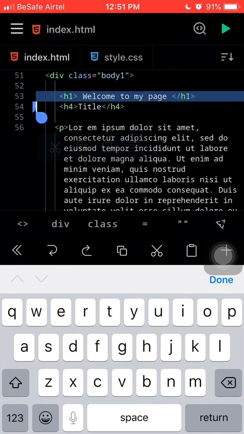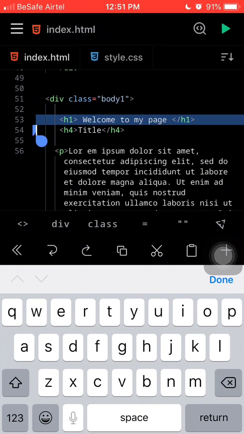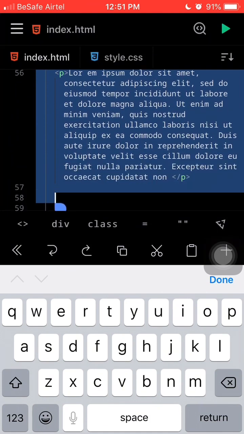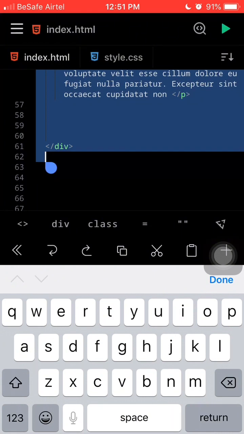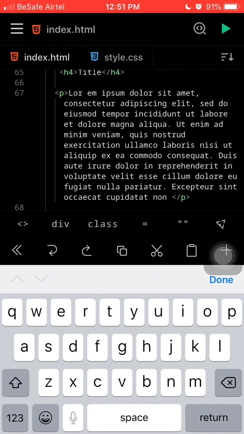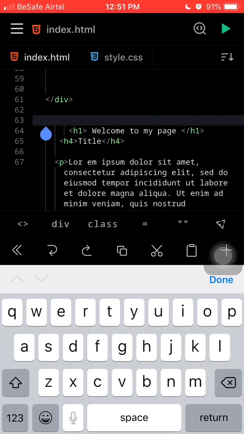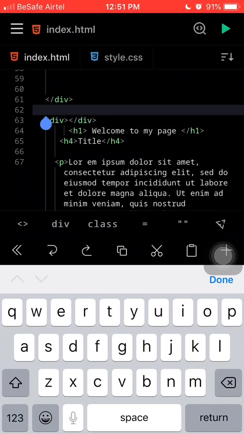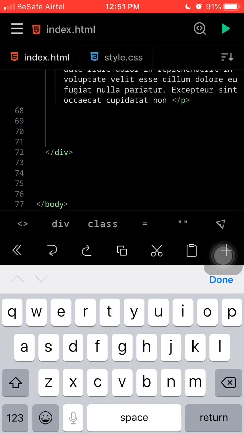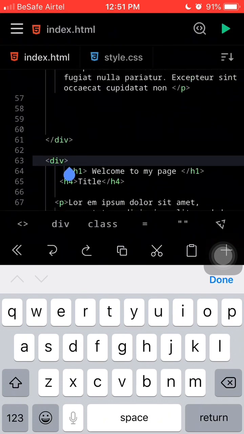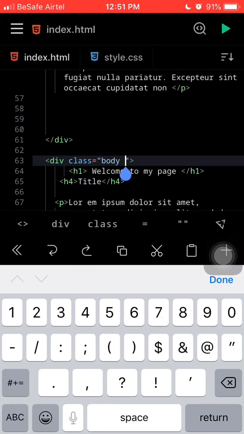Let's copy this. Show you how to code very fast. Copy. And we'll paste this here. I'm going to create a div class. I've already closed it here before because I copied it from that side. I'm going to call this class body2.